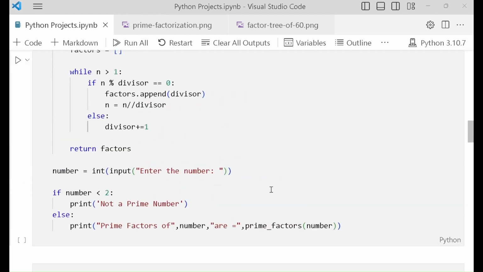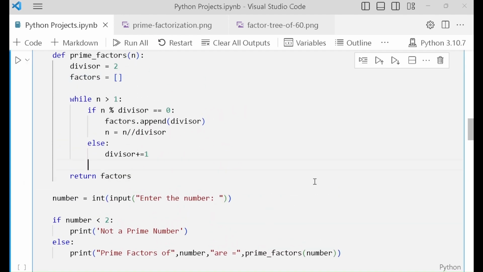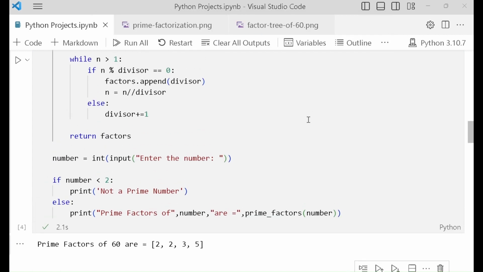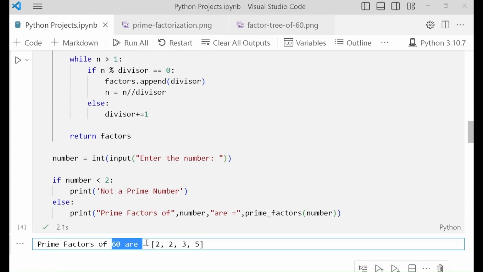So let's try the example once. Let's see, we have got here the prime factors of 60.